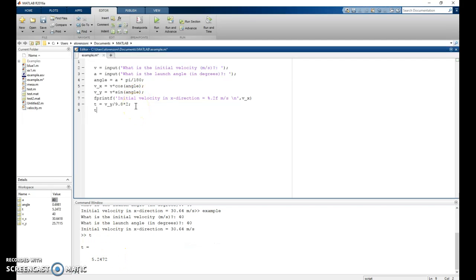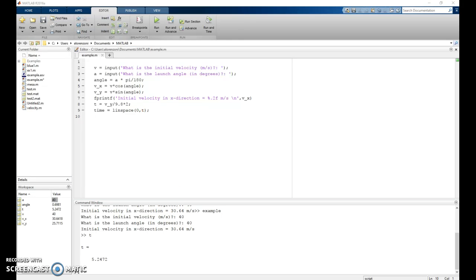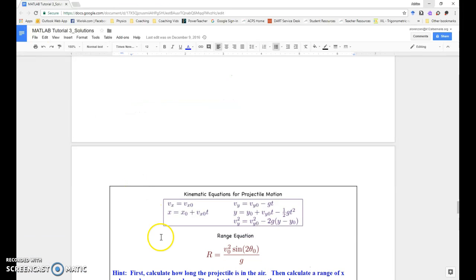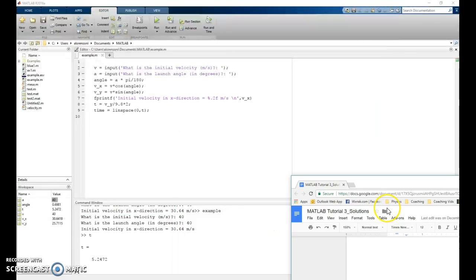So now I need to create a vector from linspace from 0 to t, and I'm going to call this vector time. This is where a lot of you guys are screwing up. So that's a vector now, and now I'm plotting x versus y. I'm going to bring this up to show you real quick. I'm going to make this equation and then this equation, and those are going to give me the x and y coordinates.